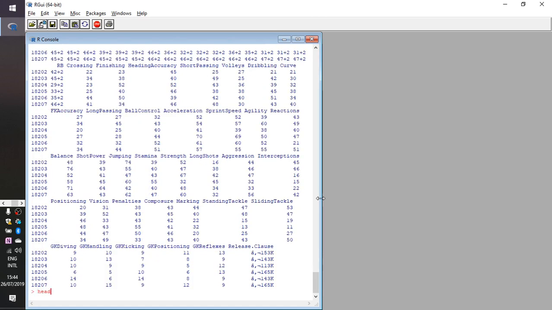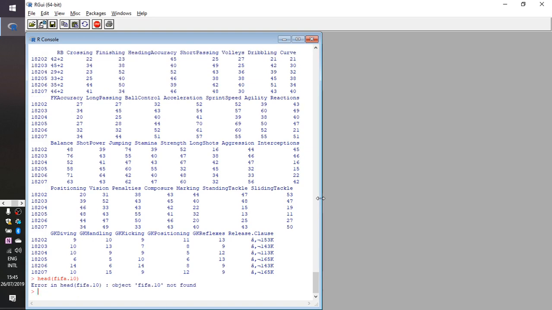Should do what? Head. FIFA. Dot 10. Dot 10. Are you guessing? I'm guessing. Okay. But Object FIFA.10 not found. What I've done now is I've created a new name entirely. But remember some names can have dots. So should it be FIFA space 10? FIFA space 10. Let's try it.